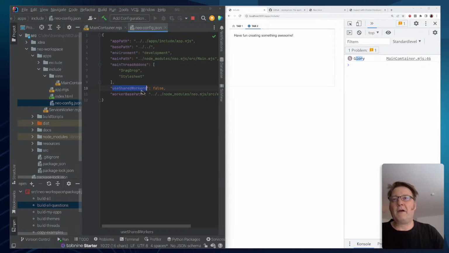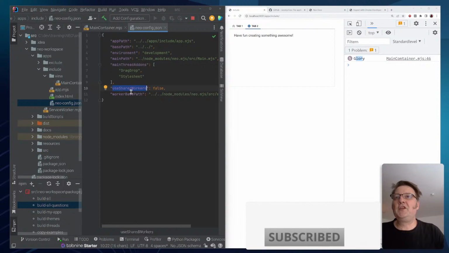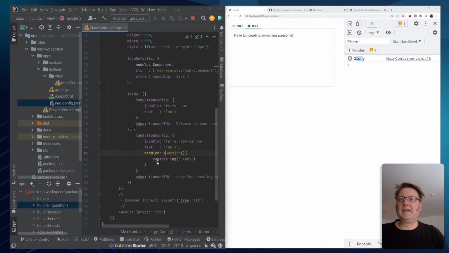So memorize, initially on creating the application, we will say use the shared workers. Then after creating, I'm setting it to false, and I'm deleting whatever I added and I'm not yet using, so that we are fine with the neo-config. I showed in here by adding the handler where you will find the output.